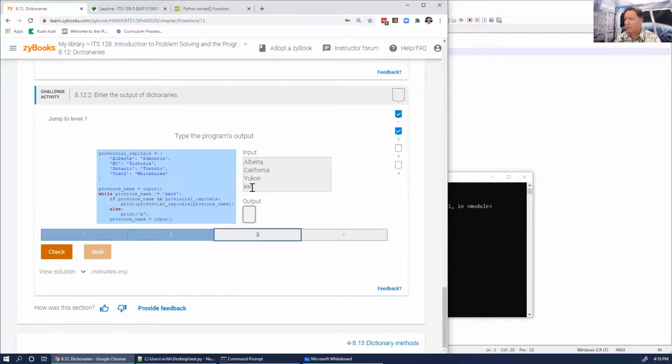While province name is not equal to exit, if province name is in the provincial capitals, in other words, if it's in Alberta, BC, Toronto, or Yukon, then print it. Otherwise, just print an X. Okay, so is this in the provincial capital? Yes, it is. So then I should print it. Edmonton.